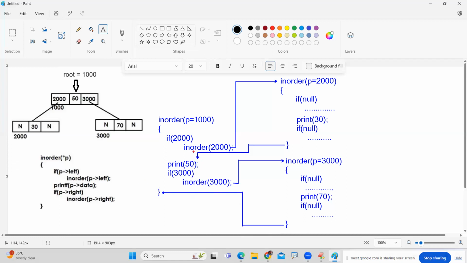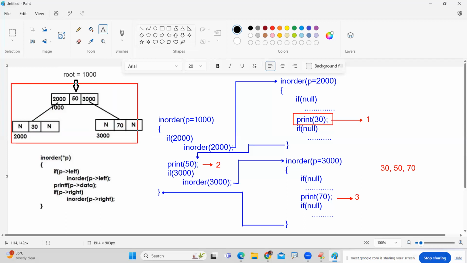So in the output, whenever it is going here, first it is printing 30. Then it will come back. It is printing this 50 as the second. Then it will go to here. It will print as the third. In-order means what? In ascending order, 30, 50, 70 is the output. Here I have just taken only 3 nodes. Okay, that is it.